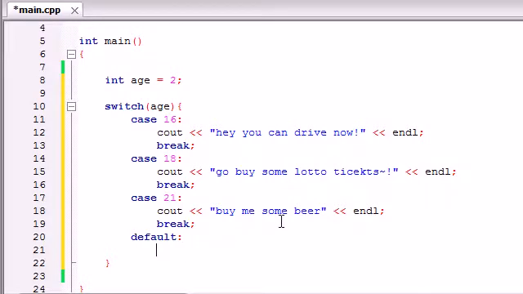So what do you want me to perform by default? And of course you don't need a default 2, because it doesn't have a value. It just says, if all of these values failed, then what do you want me to do by default? By default we'll just write cout, "sorry, you get nothing," because 16, 18, and 21 are where the important stuff happens. Everything else is just a birthday.